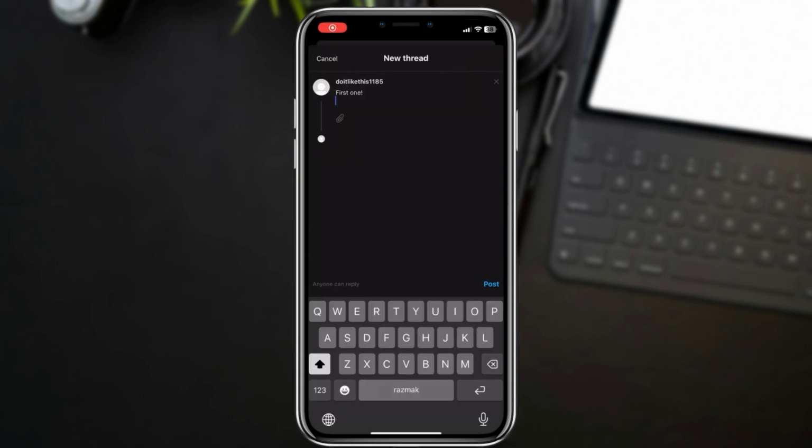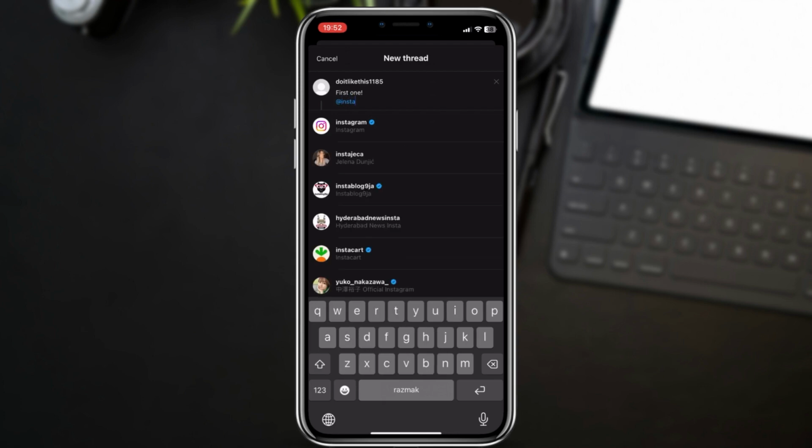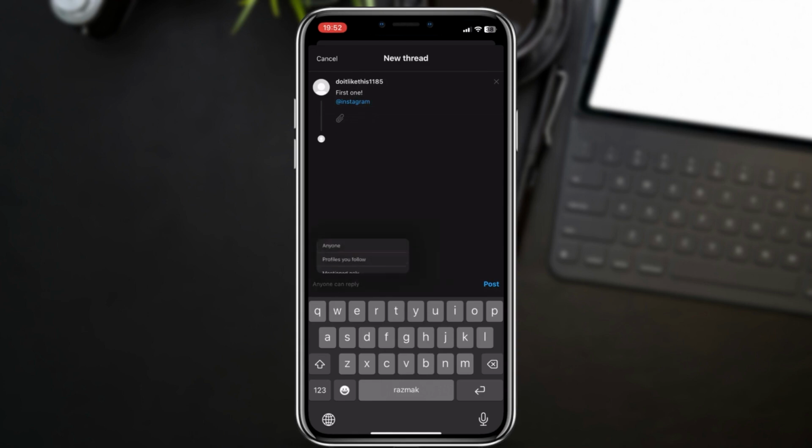If you want to tag people, you can do that by adding that sign, and then enter the username of a person or account which you want to tag. The tagging system works the same as it does with other social media apps like Instagram and Twitter. If I tap on this anyone can reply button, we can change the privacy options for this post. You can select who can reply to this specific post. If you want anyone to reply you can select that, or if you want only profiles you follow to be able to reply to your post you can select that option, or only people you mention. That's how you can change who can reply to you.